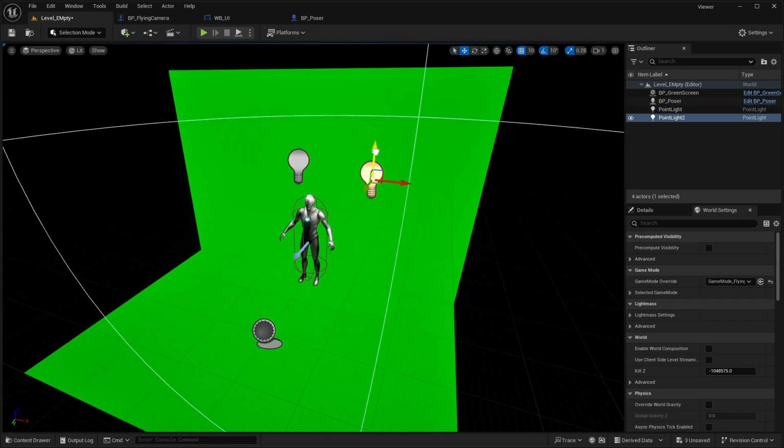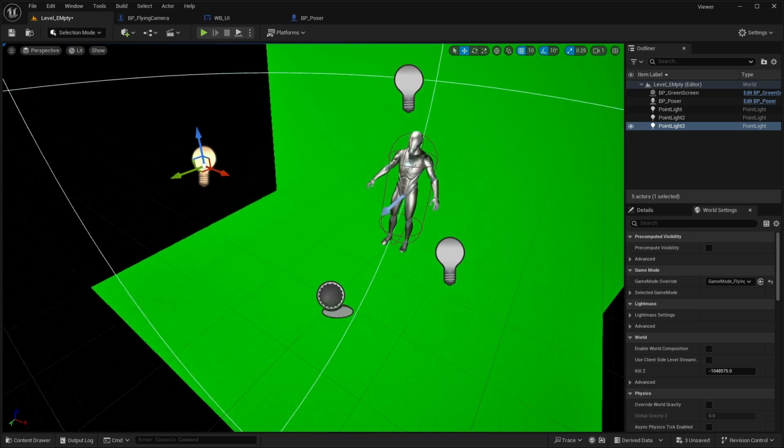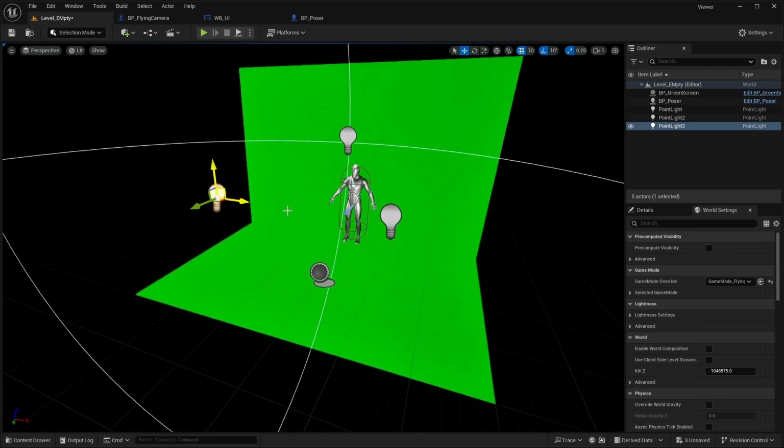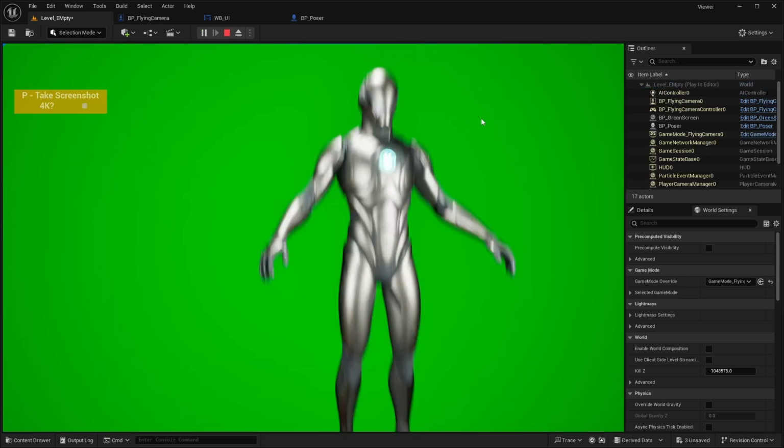Compile and, or not compile and save, copy and paste. I say that so much that it's burned into my brain. There we go. And then we have some simple lights down. So now if you press play, you can fly right up to him, take a nice angle.